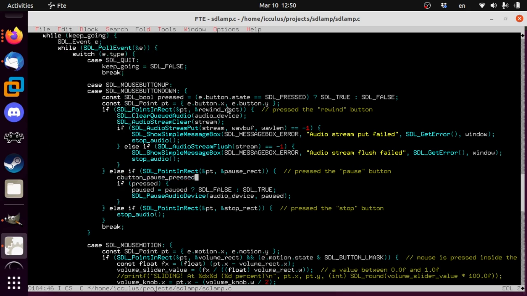C button pressed equals pressed. And while these are the same value now, let's just for clarity say if it's pressed, then we want to make a change there. Okay, cool. If the button is pressed, okay, good.